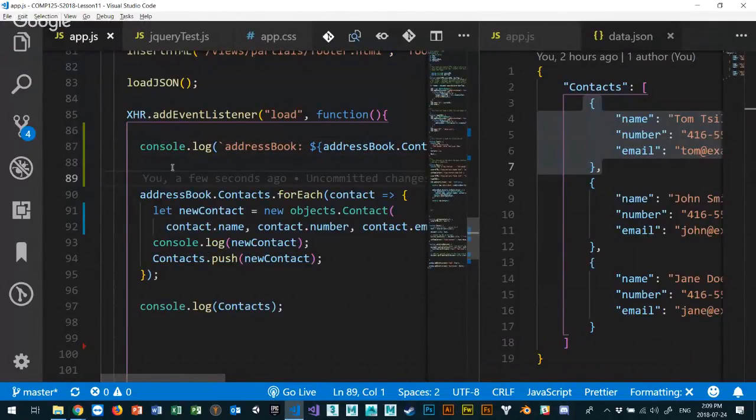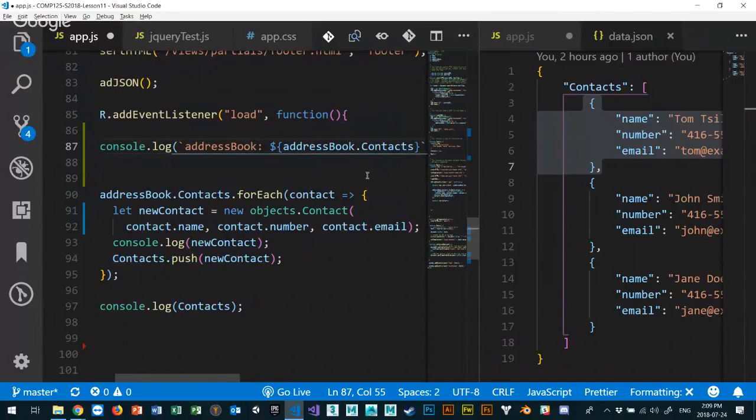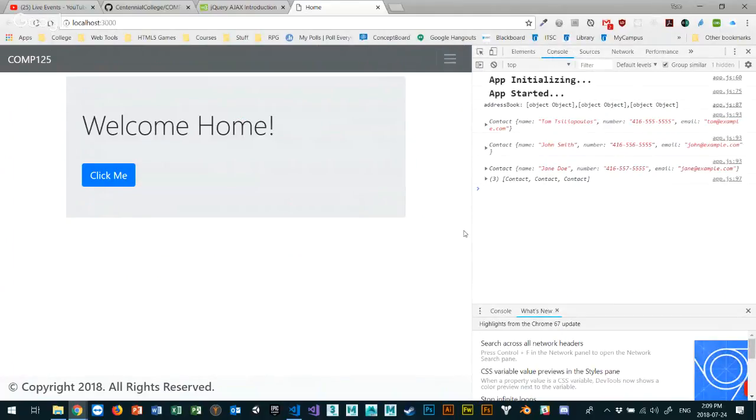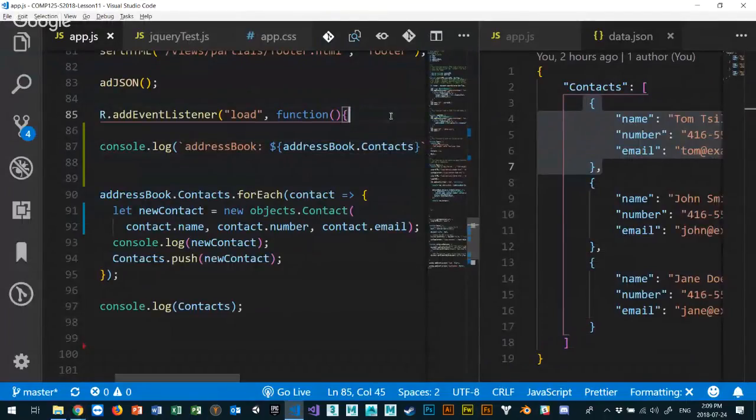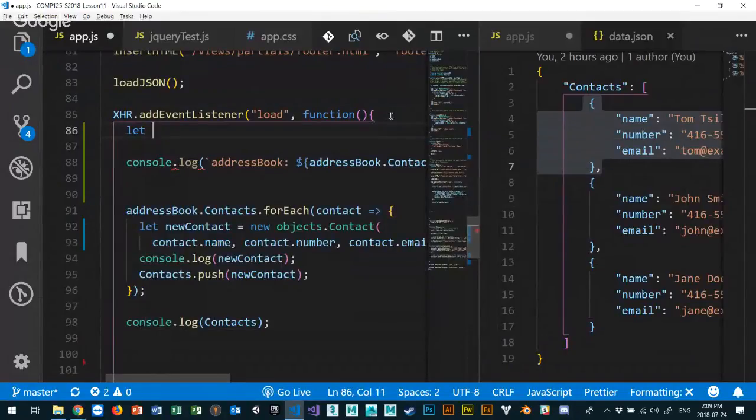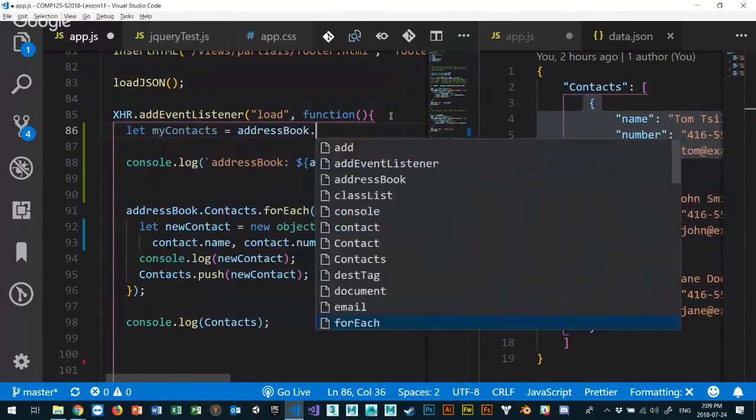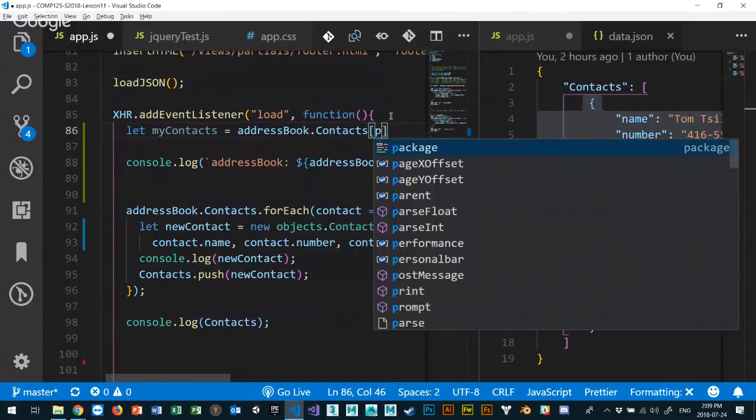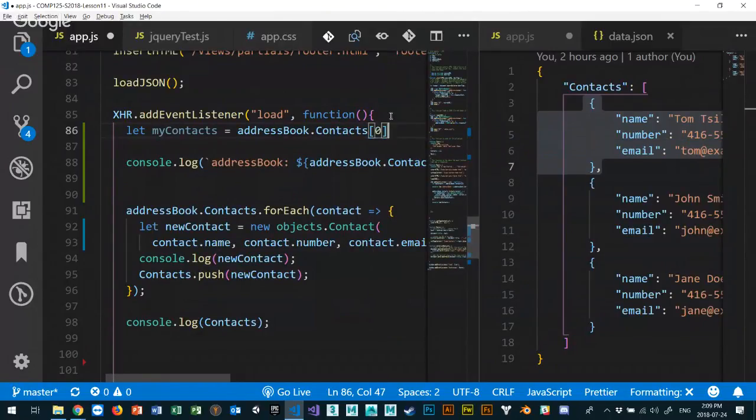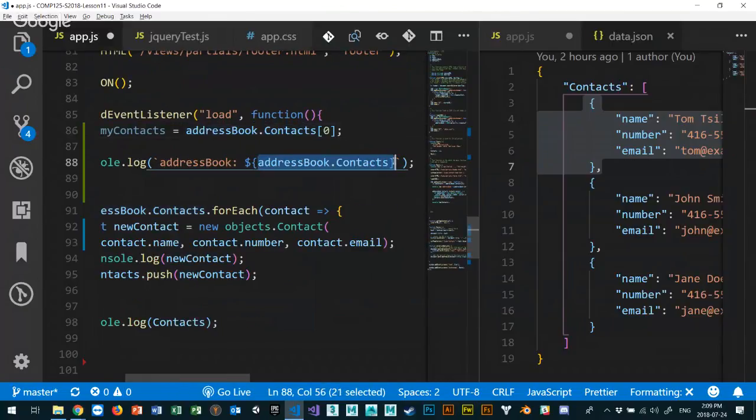Let's undo that change. That was weird. That didn't do what I expected it to do. What I'd have to probably do is what I normally do, which is let my contacts be an address book, contacts 0, the first contact in the address book, which is an object. That's what it would be, right? And then I would say my contacts in here. That's weird. My contacts. I might have done something wrong.